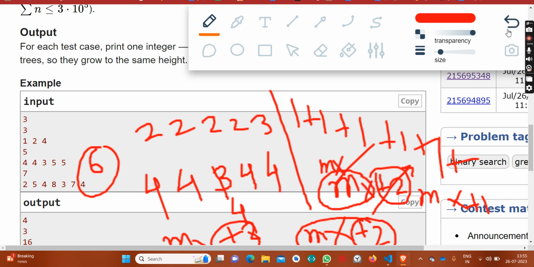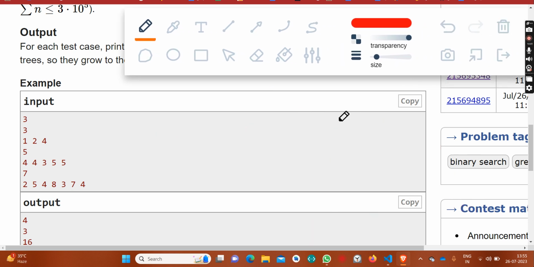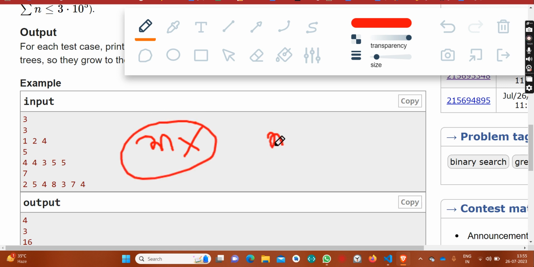So let's move on to the solution now. How to count the days? Suppose I decided that the common height will be mx. So one part is done. Now how to determine the minimum number of days for this mx height? Suppose you have been given n days, then what will be the number of odd days and the number of even days? Obviously the number of even days is n by 2, meaning the floor value, and the number of odd days will be n plus 1 by 2.